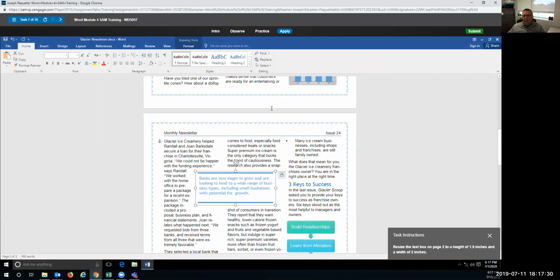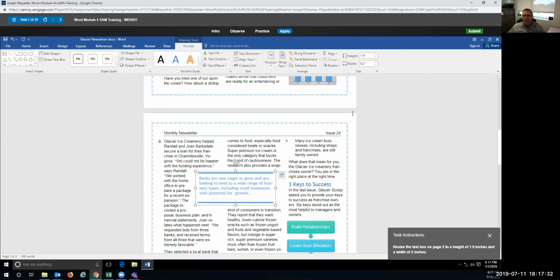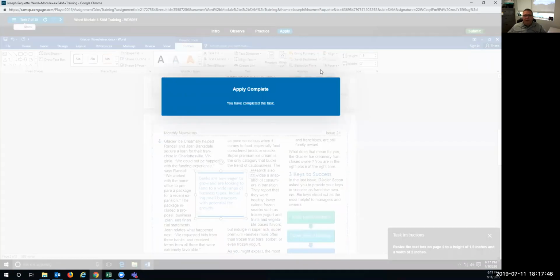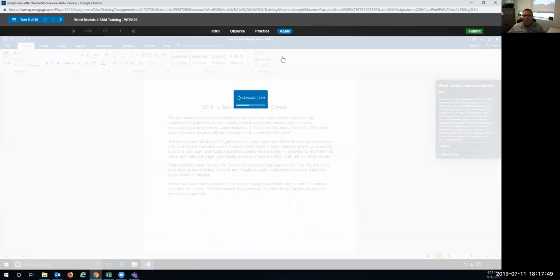So text box, format, size 1.9, and then size 2. And remember, if you want, you can use that too. That's all there is to that one.